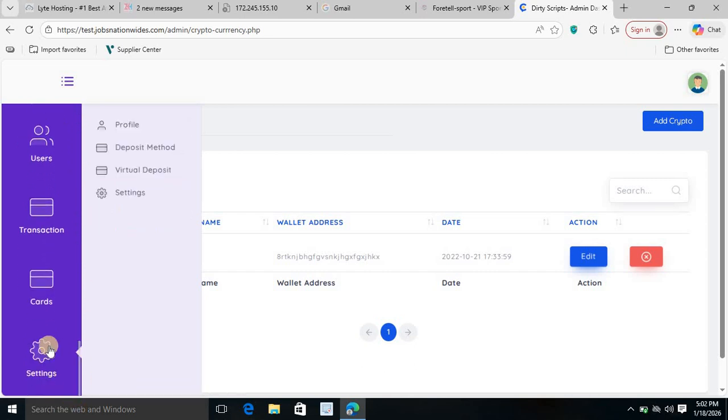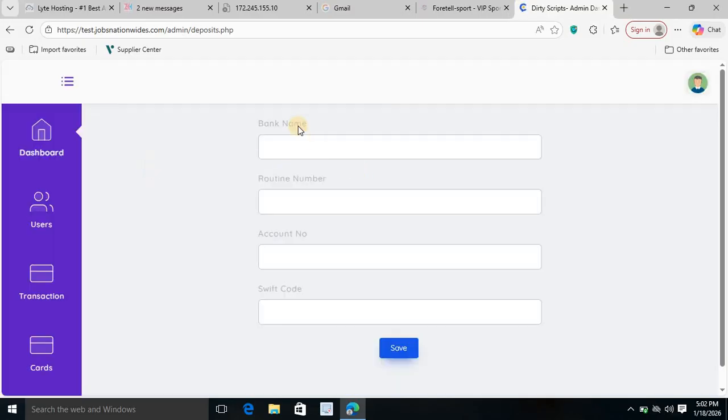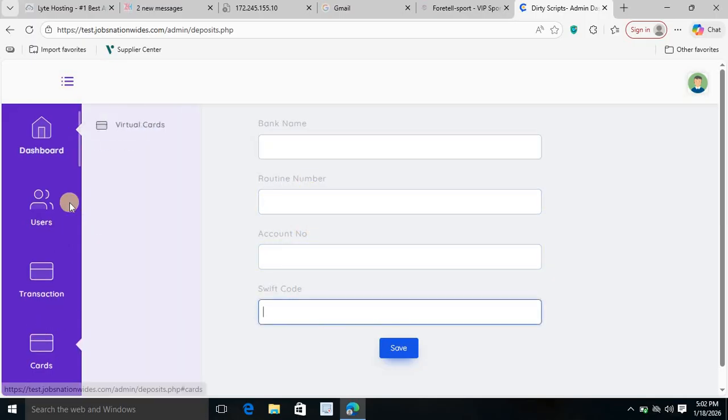I scroll down. Now I look at virtual deposit. Let me click on virtual deposit to show you that. For this partial deposit, you're going to input the bank name for those that want to deposit through check or something like that. You can just put in the account number, SWIFT code, and things like that.